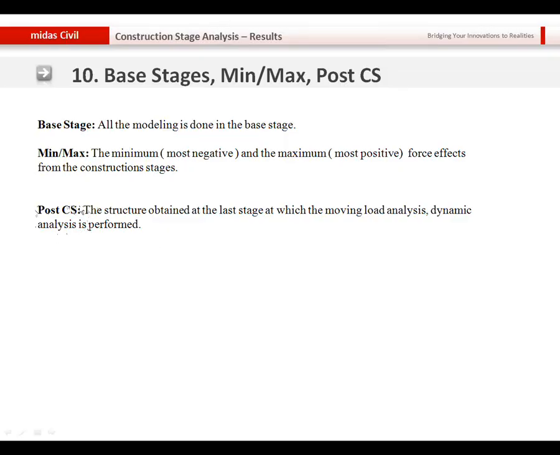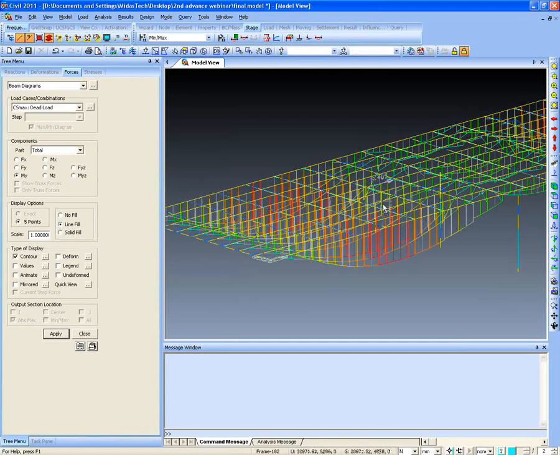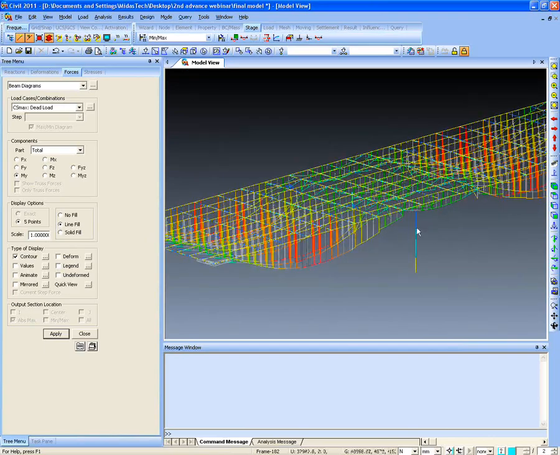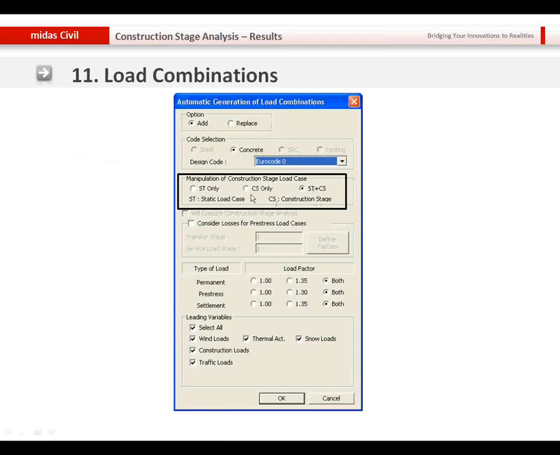And the post CS mode is when all the loads are applied to the element, to the whole of the structure. Finally, the user can generate the load combinations, and the user can generate the load combination for only static loads or only CS loads or static plus construction loads.